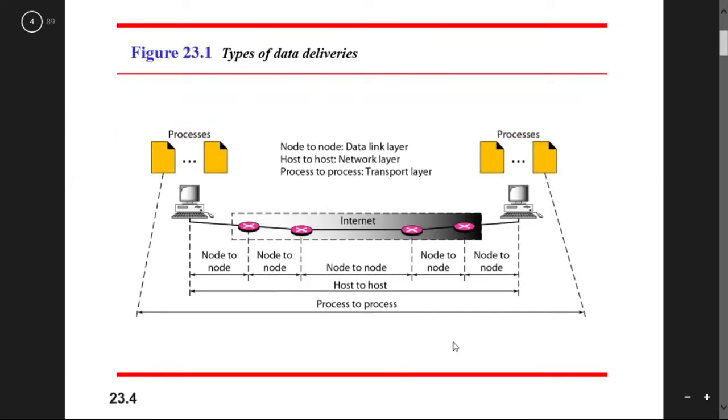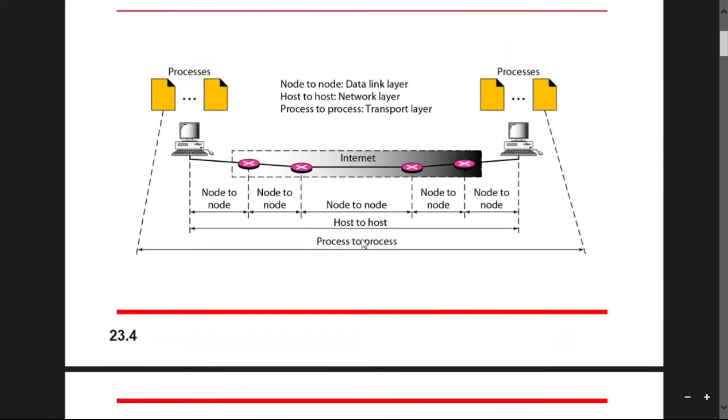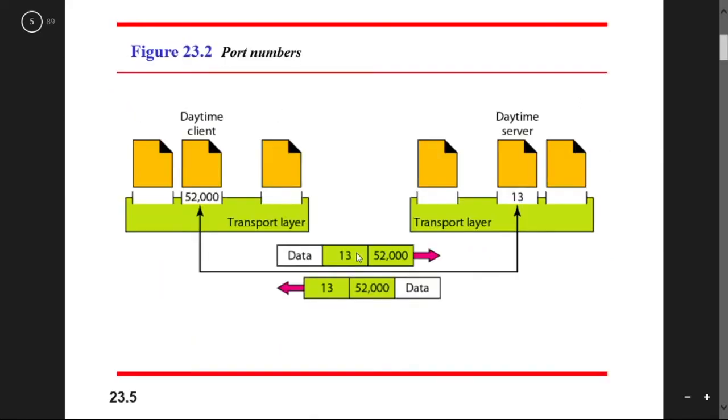Here you can see the type of data delivery. We have one process, and at the destination we have different processes, and we need to communicate with them. In the data link layer we have node to node communication, in the network layer we have host to host communication, and in the transport layer we have process to process communication. Remember it.